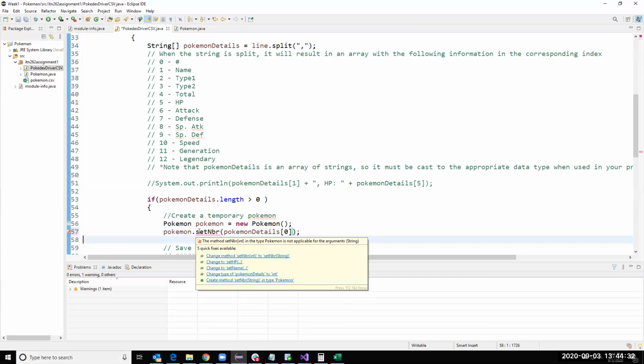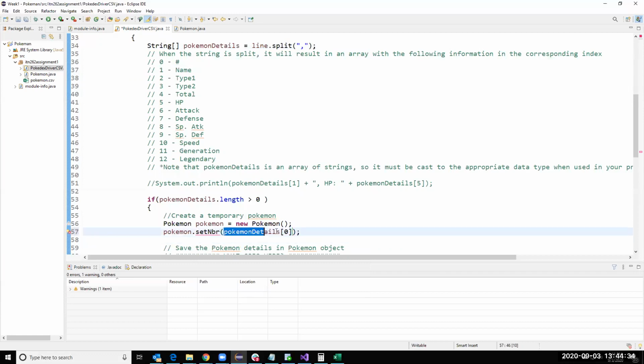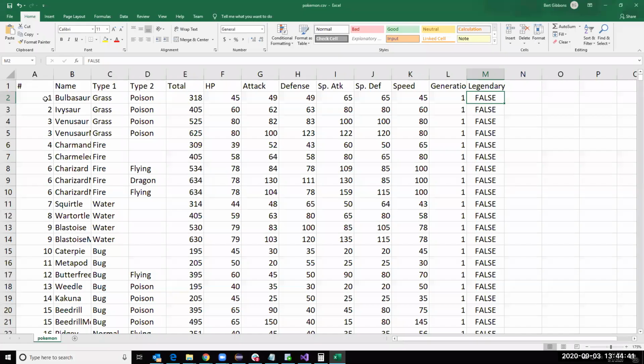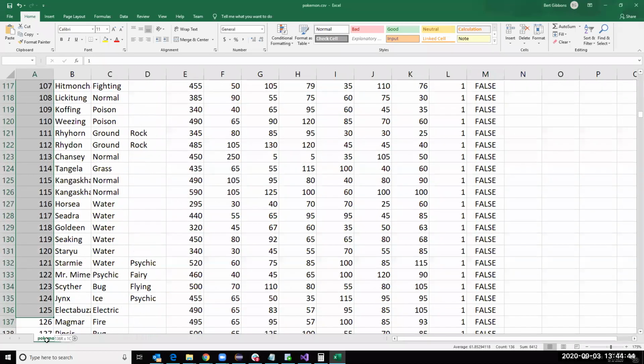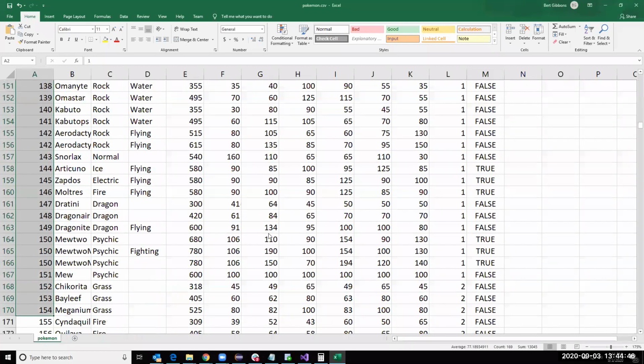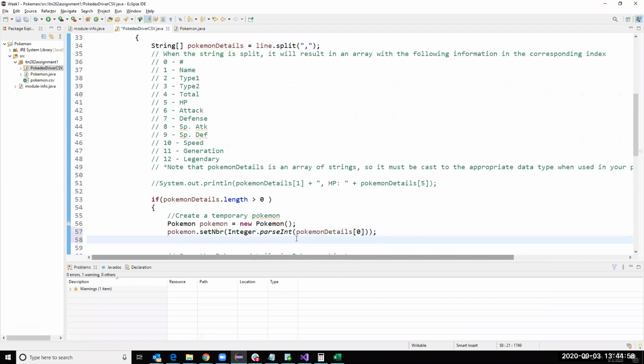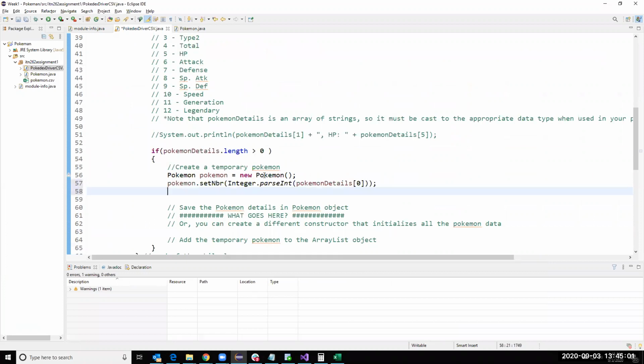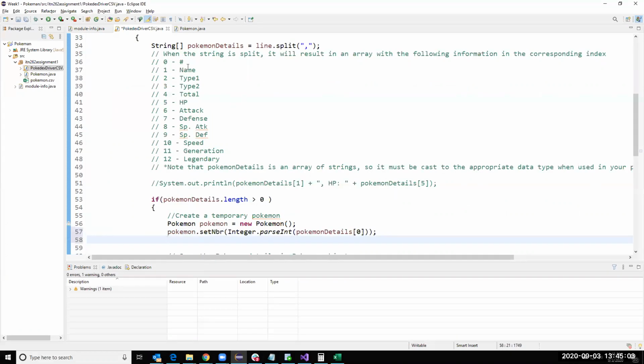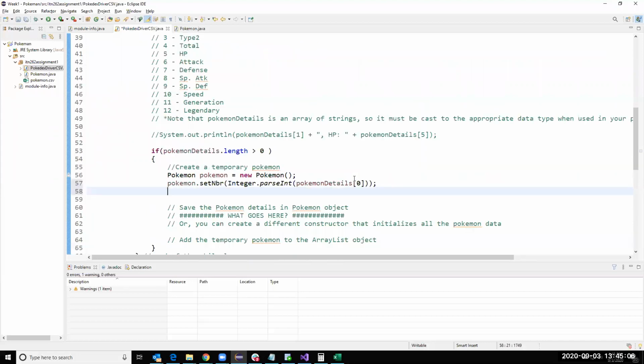It says set number. And now it's saying that this thing is an array of strings, but that is a number. So you got to change this. I know this is going to be a number, right? If we go back over to here, these are all numbers. So I got to convert a string to a number. So it'd be something like Integer.parseInt of that string. And then that's one attribute. So you'll do that for the other 12 attributes from sub 1 all the way to sub 12.